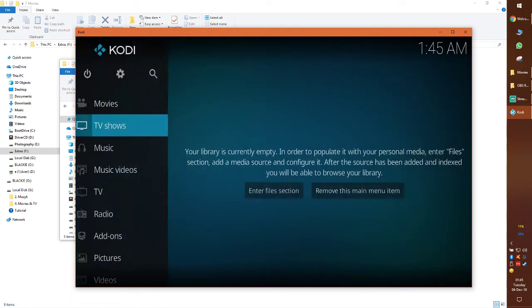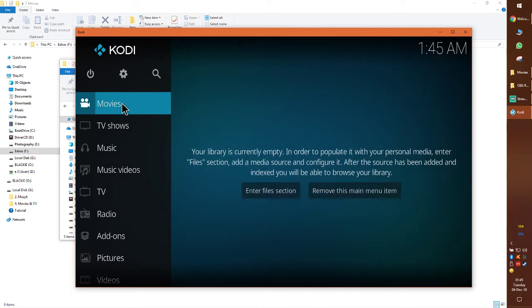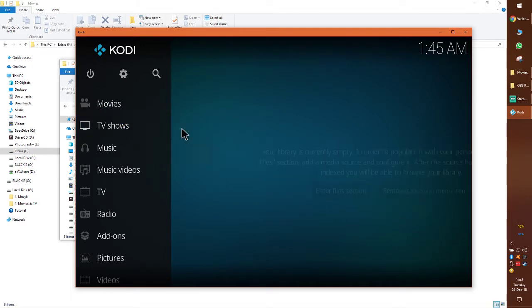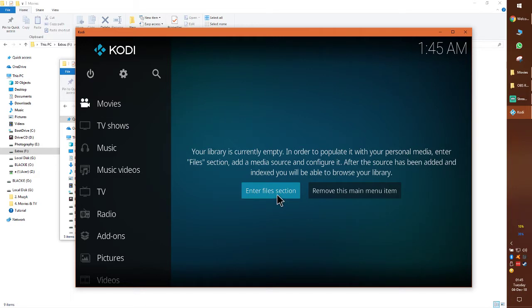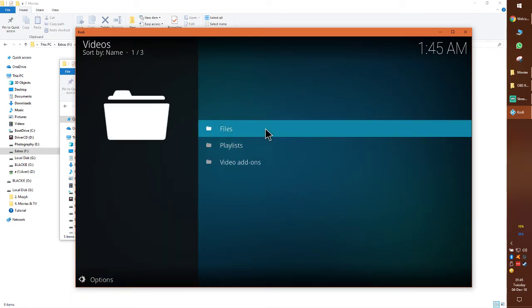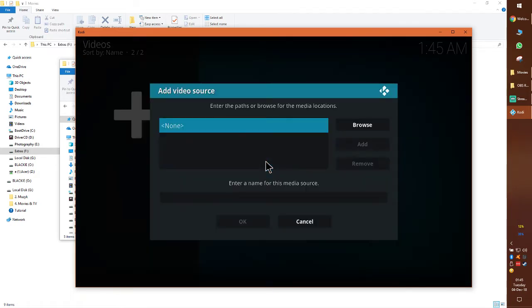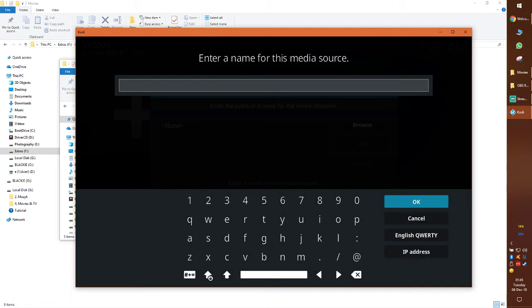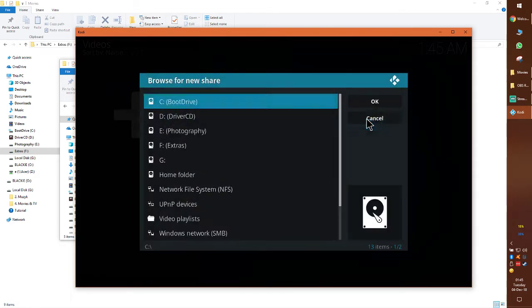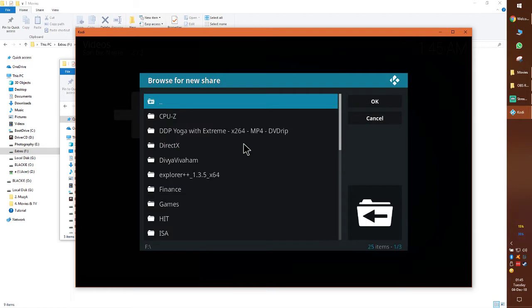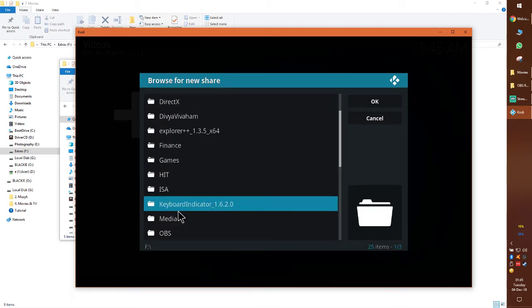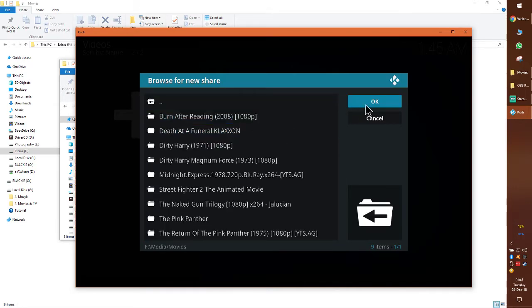First thing is I will need to import my movies. So first let us go and add some movies to my library. As you see, we'll need to add a video source. I will name this media as movies, and the path will be in my local drives.